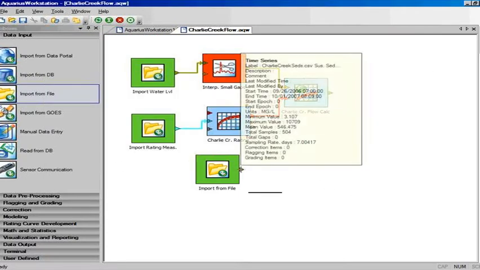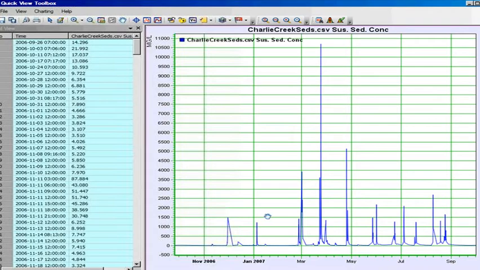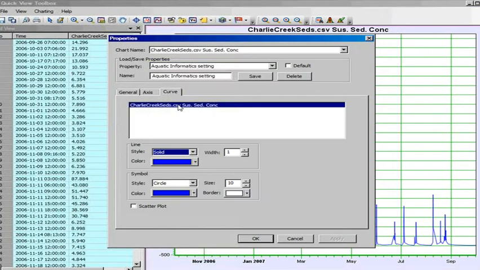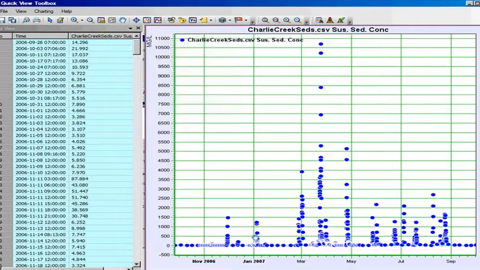And if we just right click very quickly to quick view that data, we're going to get a view of it in quick view. And you can see here the lines are all joined together. But if I go up to the chart properties right here, and go into the curves tab, I can choose to make this a scatter plot. That is, we won't connect the lines. And if I apply that and go OK, you can see the individual samples we now have. And this is a fairly regularly sampled site, so there's a fairly high density of grab sample data for this particular site.